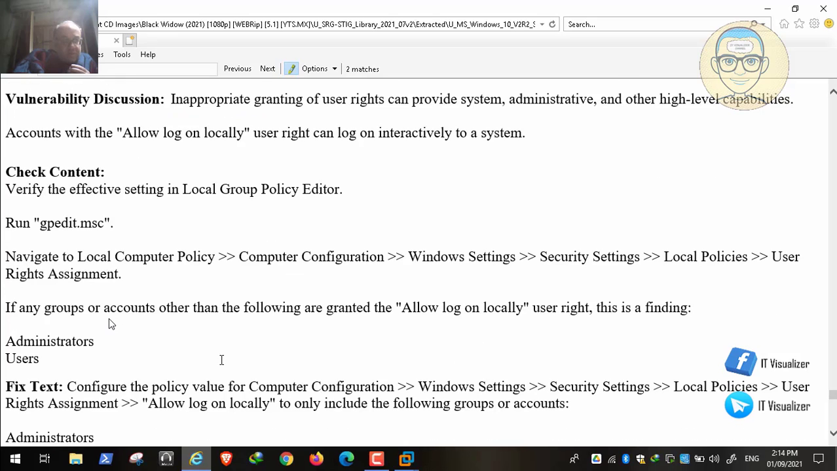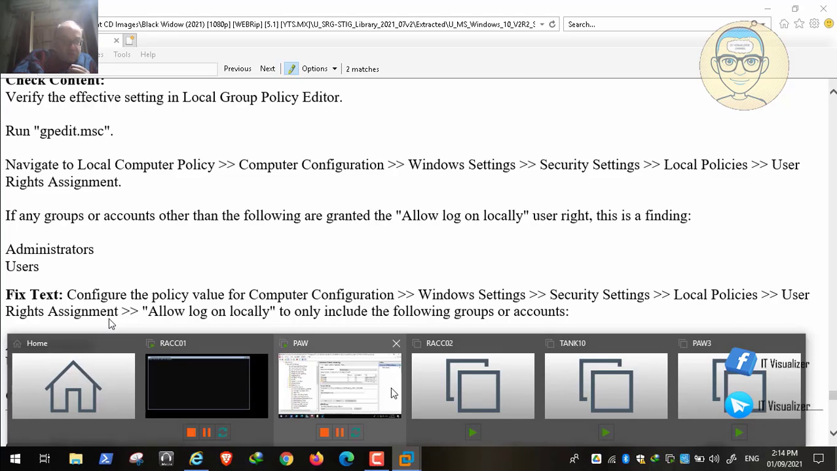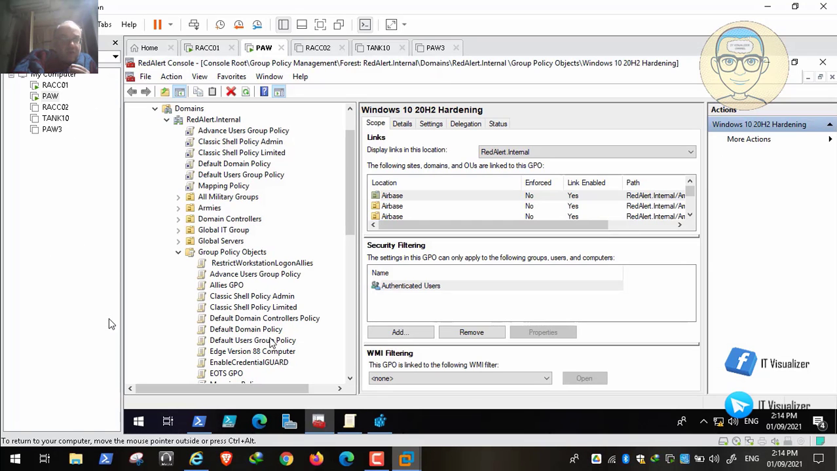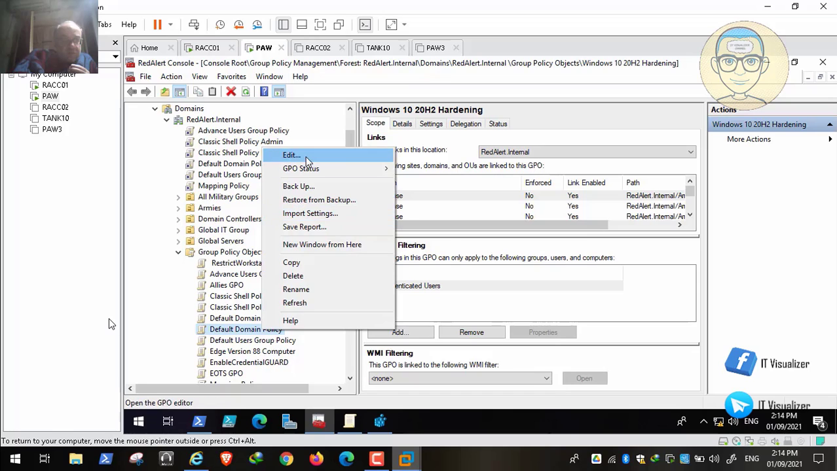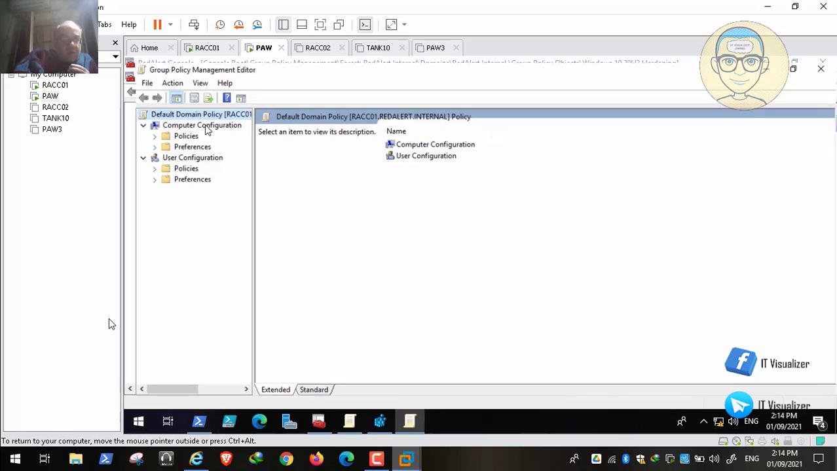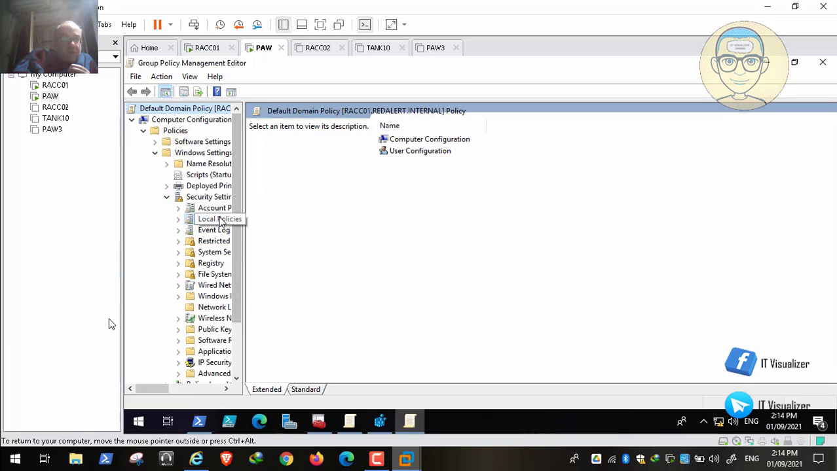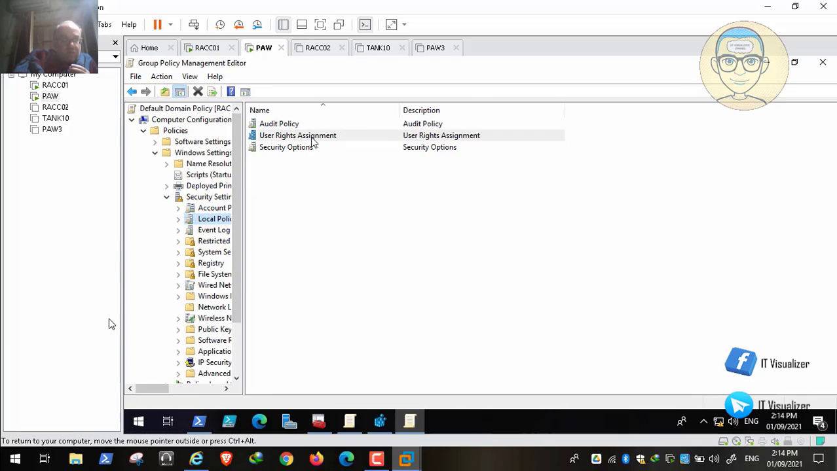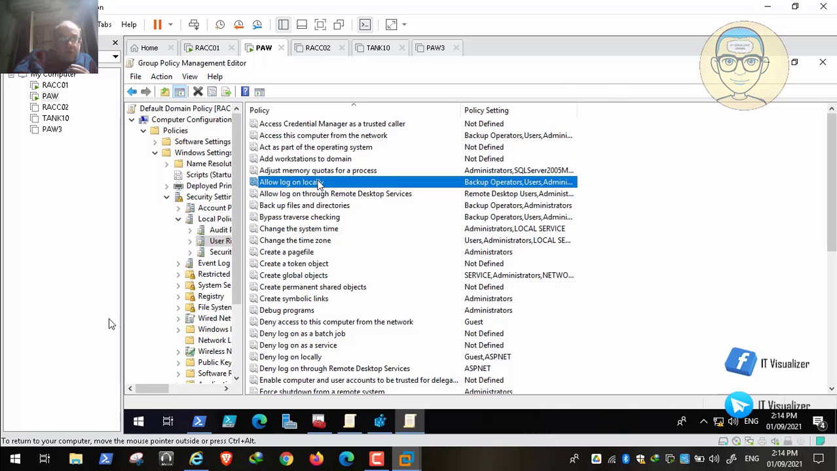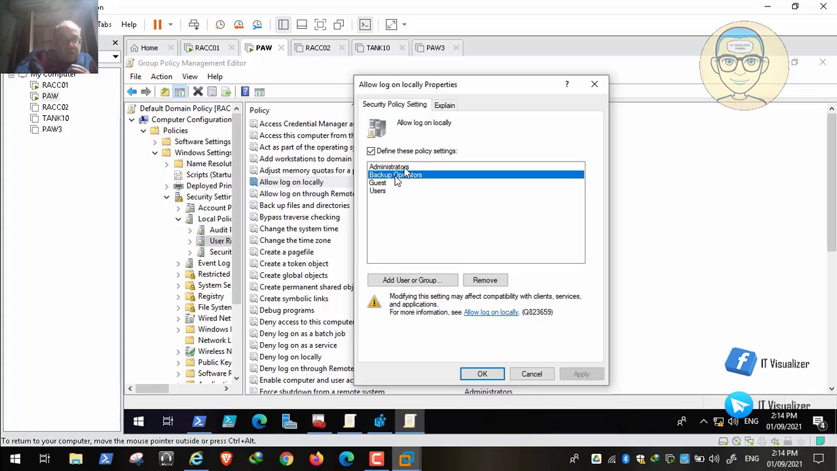So we need to see if it's allowed to administrators and users. Let's go and see my default domain policy and see who is allowed to access the machine locally. I think you can add the backup operators, because this is a local group whose members are allowed to back up the machine, so I think we can add them. Let's see user rights assignment, and then we open here. We can see, yes, that we have administrators, backup operators, guest and users.